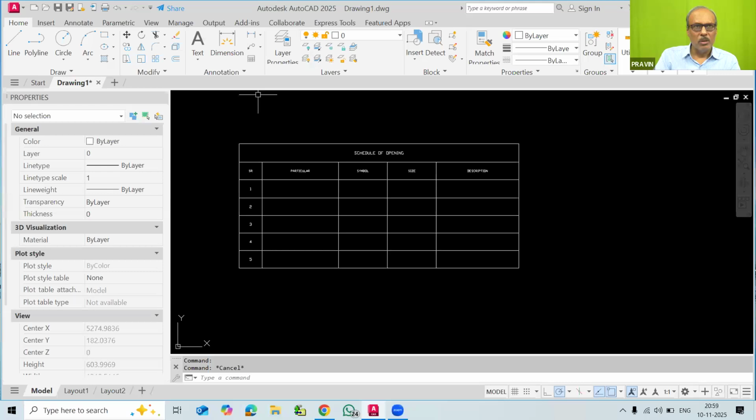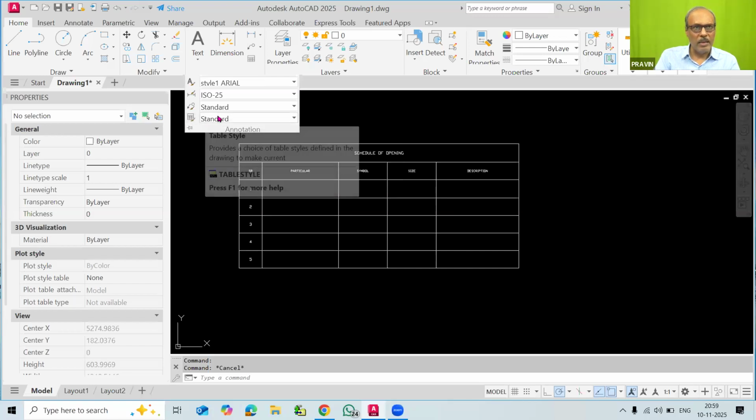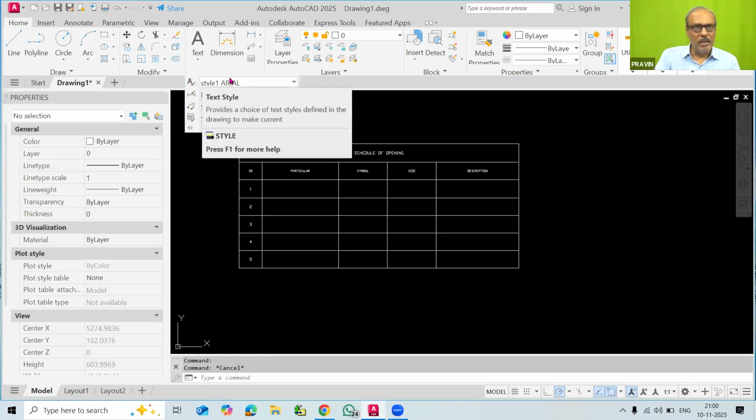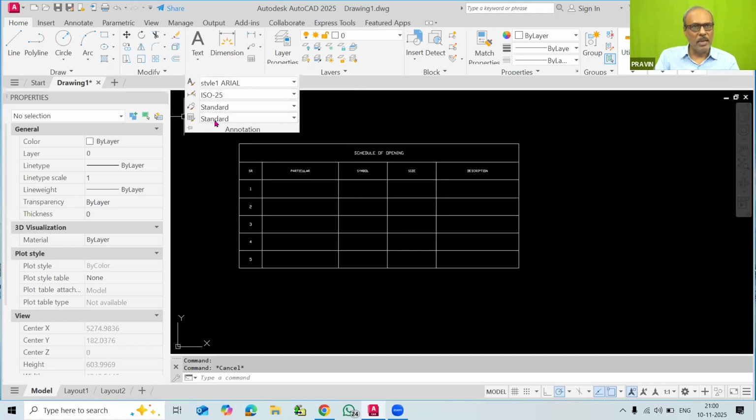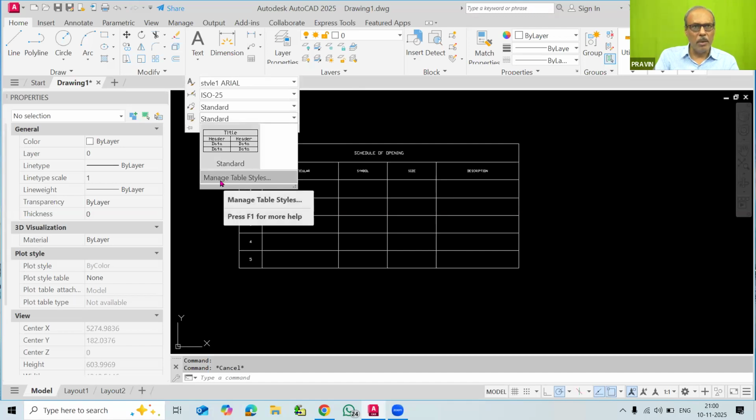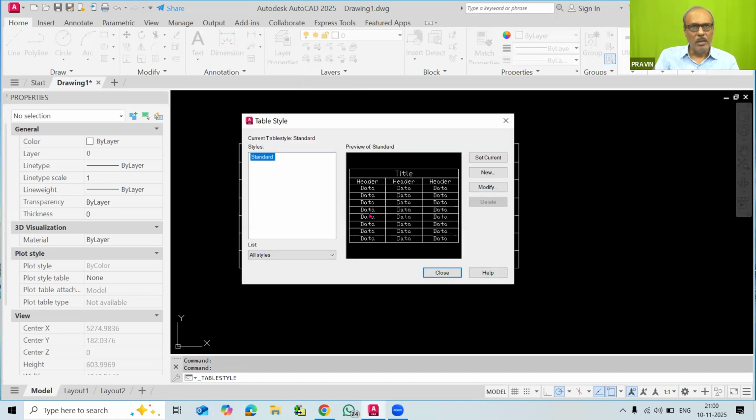For that purpose, you have to go to the annotation panel. In the annotation panel, at the 4th number, the table style is shown. In the table style, as we have created the text style, creating the text style is the first step. Then you have to go to the table style here, and in the table style, you can click on manage table style. When you click on manage table style, the table style dialog box appears.